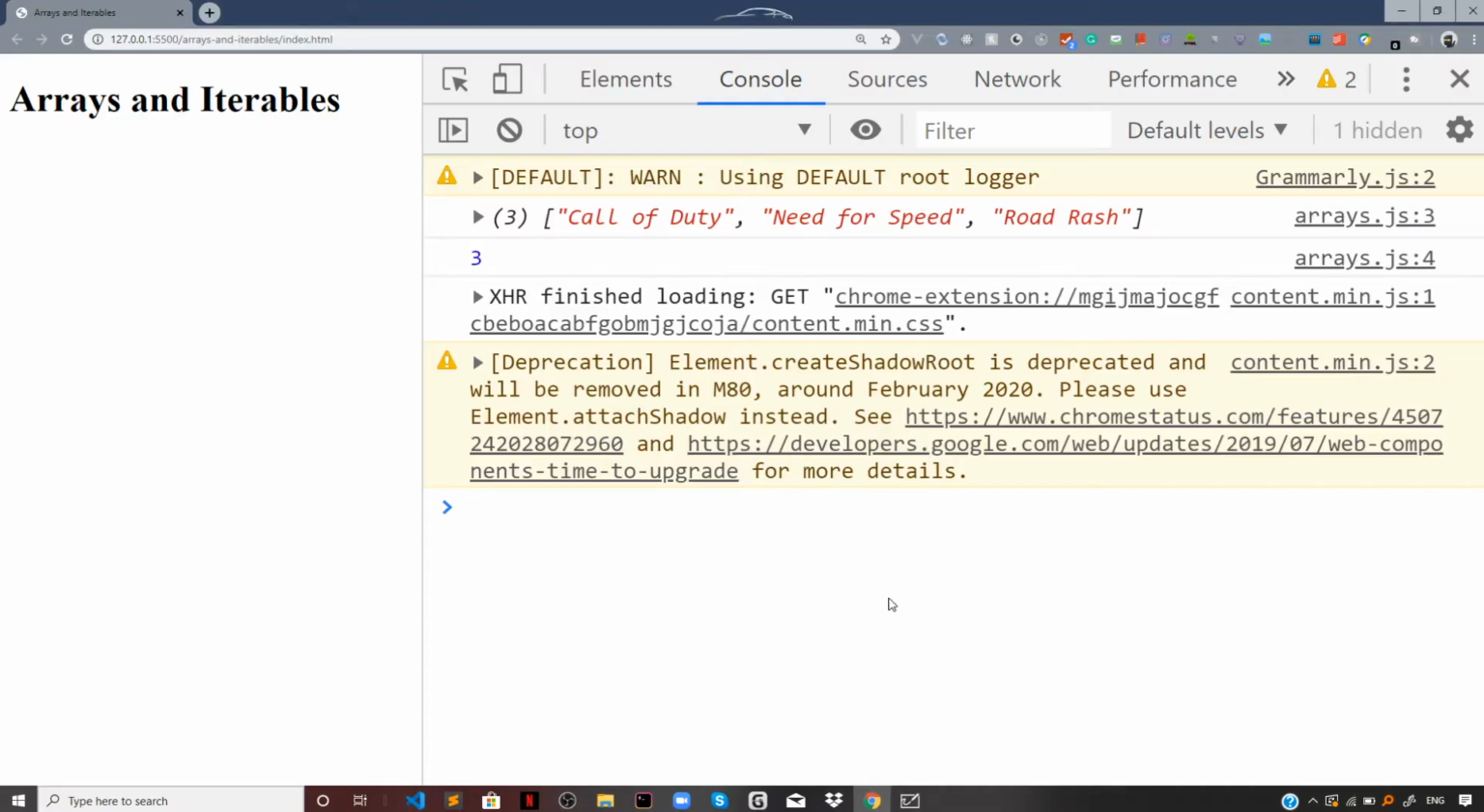Okay, so we are getting 3 as the length of the games because we just added a new element at the end of our array of games. And the new array looks like this. It has 3 elements: Call of Duty, Need for Speed and Road Rash. Okay, so let us proceed further.